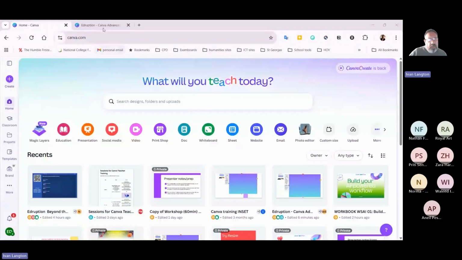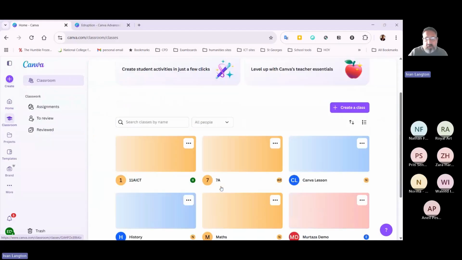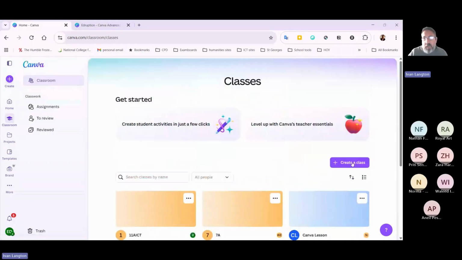Basically, you can see that on my toolbar on the left-hand side, I have something here that says classroom. Now, this is only available if you're in the school setup. Once the school setup is set up, you have the ability to do classroom. When you click on classroom, it brings up classes, and you can see we're in an environment where there are other classes that have been created. And you just create a class.